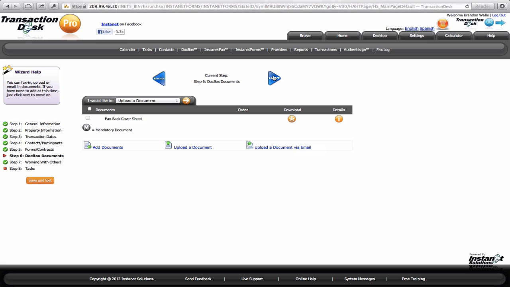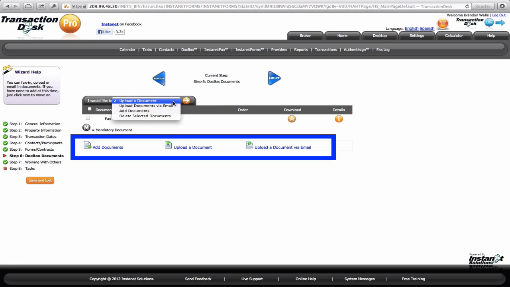Step 6. DocBox Documents. This is where you have the ability to add documents. I want to be very clear about the difference between forms and documents. Forms are going to be programmed so that they will populate information. Documents, on the other hand, will just be files that you upload, such as the MLS data sheet or floor plans. On this screen, you can either use the drop-down menu here or these options below.